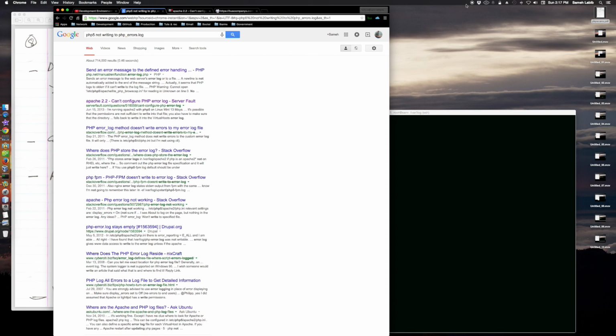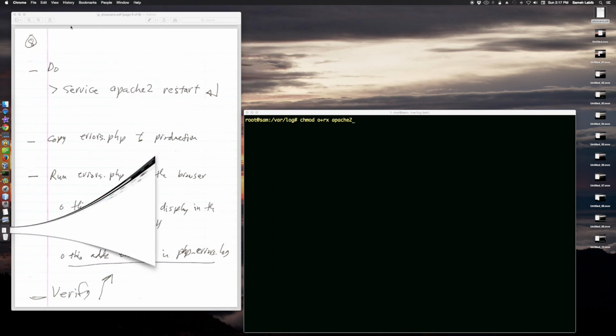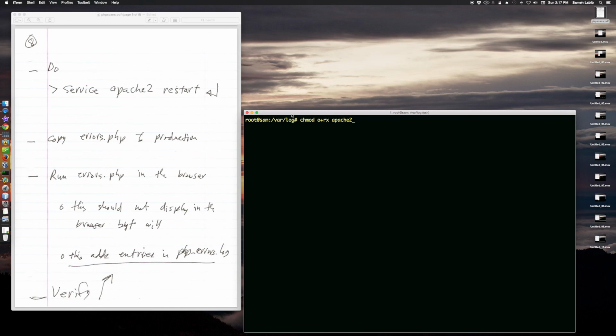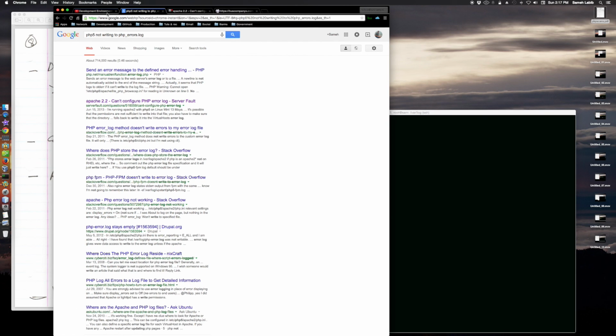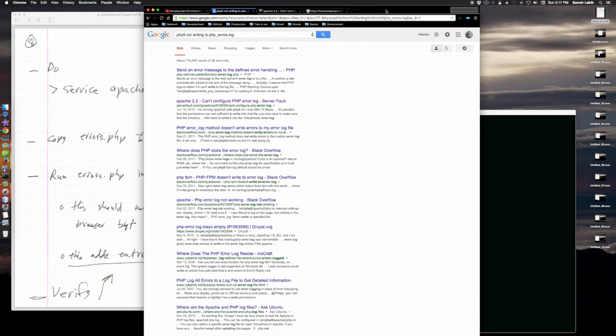So now PHP is able to write to its own error log file. The other thing which I did is I checked with phpinfo, and that custom.ini is being read, and there's nothing wrong with that. The log file is configured correctly in PHP on the web server, and the configuration is active. That's it.